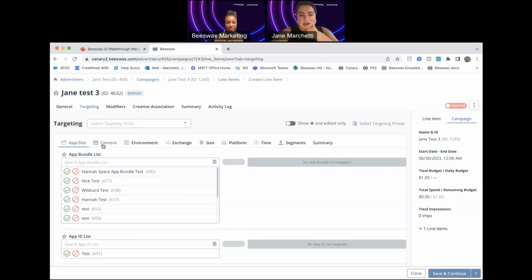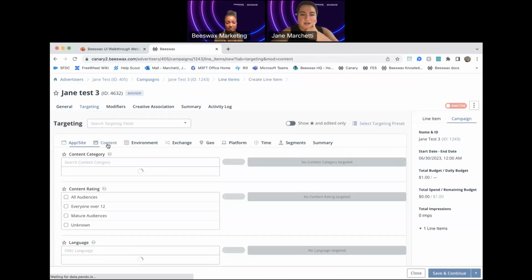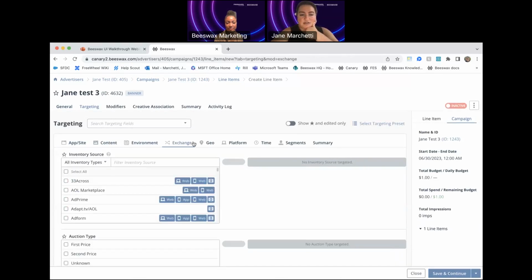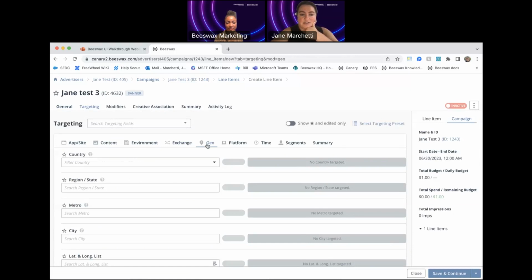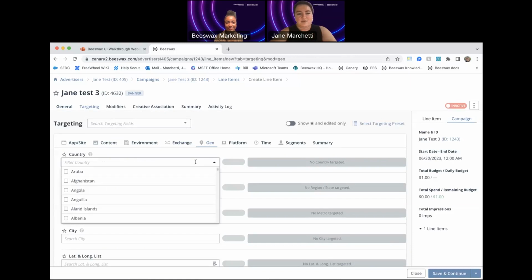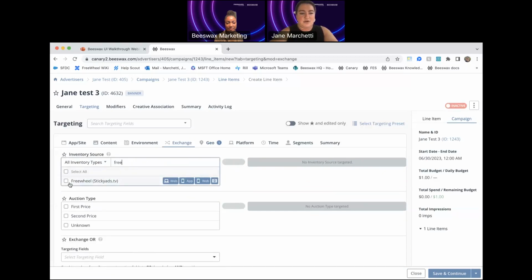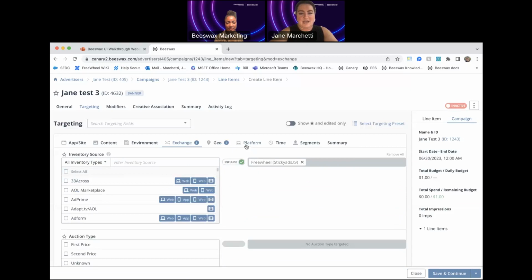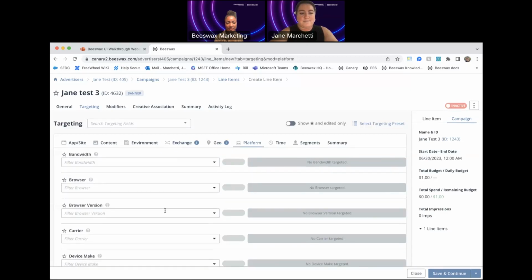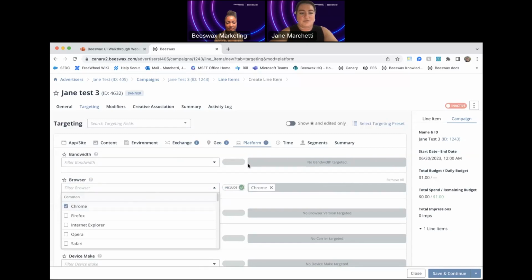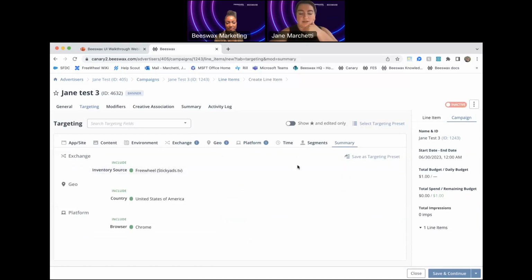So this is where you can add all of your targeting parameters. You can kind of move through the options here to select different categories. So I'm going to keep it very basic for the demo. So I'm just going to do United States. And let's say I want to target a specific exchange. So I'll also just select freewheel, and let's say for platform, I also want to do Chrome. So as I'm going through here, the summary tab is going to populate with what I've selected.